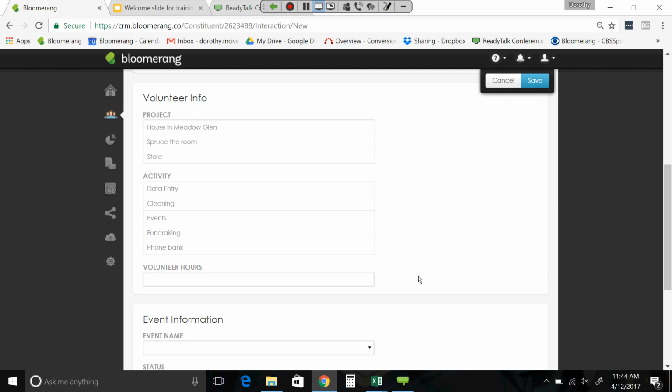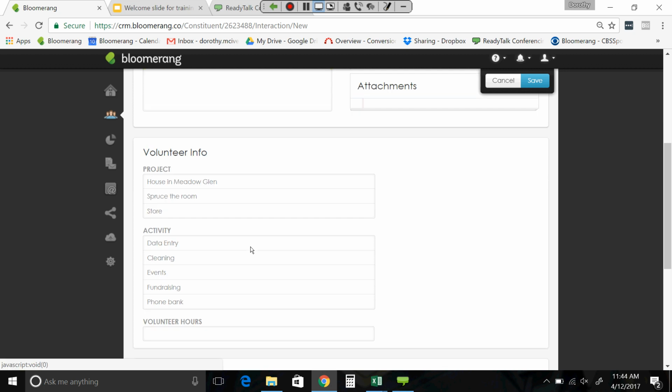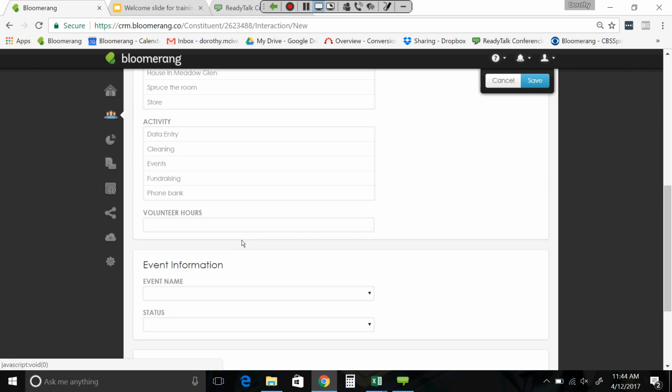And you can see that two of the most common ones that we see are for volunteer information and for event information. So if you're tracking volunteer hours in Bloomerang, we recommend you use interactions. You can see I've got some custom fields here where I could choose a project somebody worked on, what activity they did, and then how many hours they worked. And again, if I mark as initiated by constituent, then these volunteer hours would also count toward their engagement level. And same way with event participation.